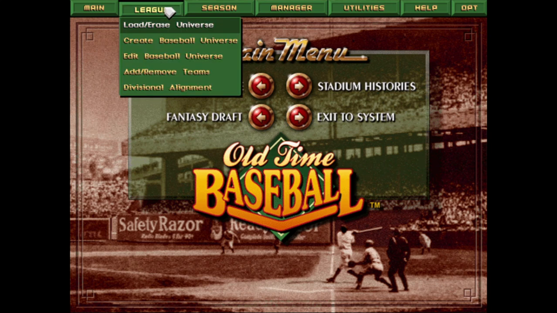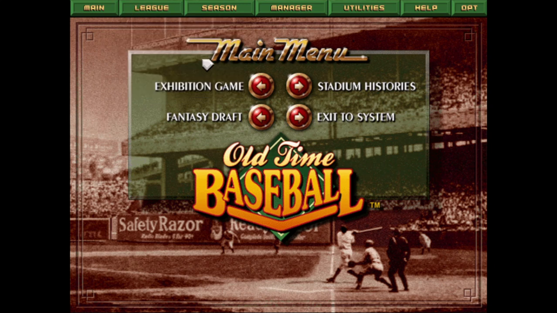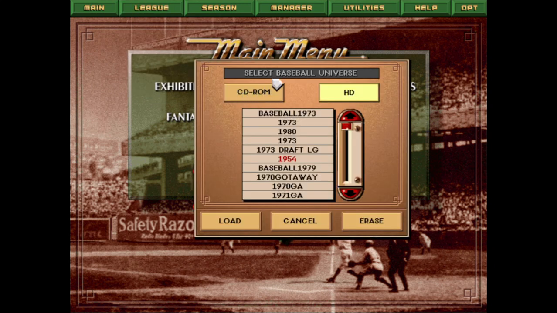So let's go in. We're going to load a universe. So league, and then load, erase universe. All right, select the universe. We're going to select one from the CD-ROM. You can see my 1954 is waiting for us here, but we'll pick a similar year.